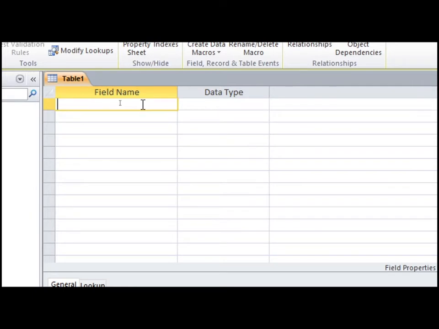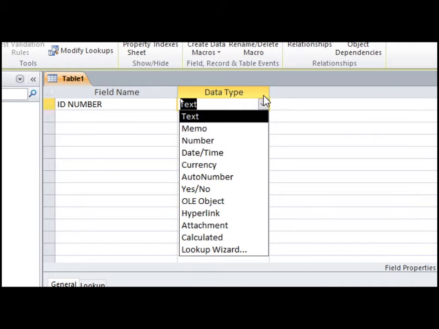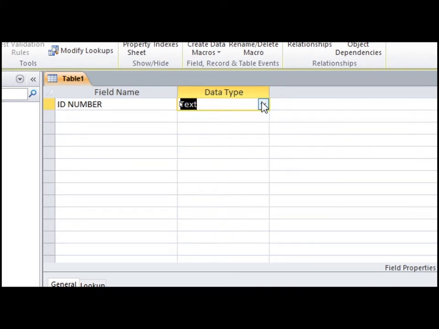In this area, the first field name I use is ID number. For the ID number field name I can select text as a data type, or I can use AutoNumber if I don't want to type the numbers myself, where the number is generated as I enter the records. But in this case, I may input the ID numbers I need for a particular customer or student.